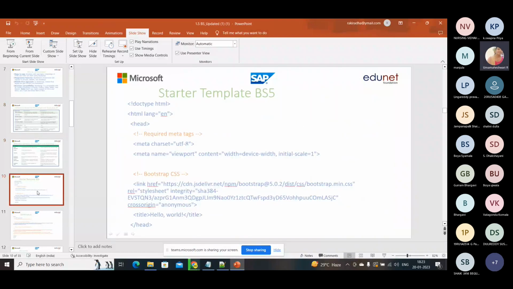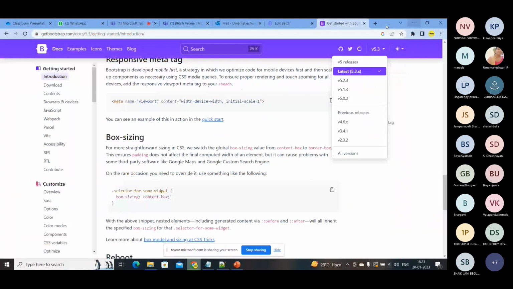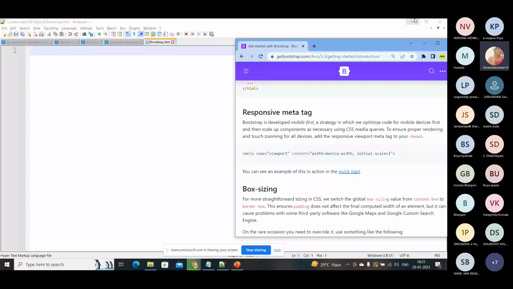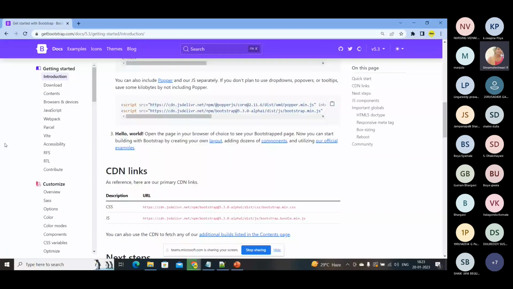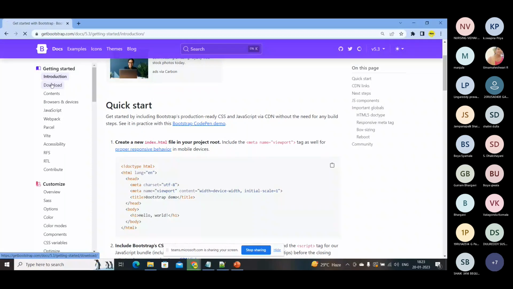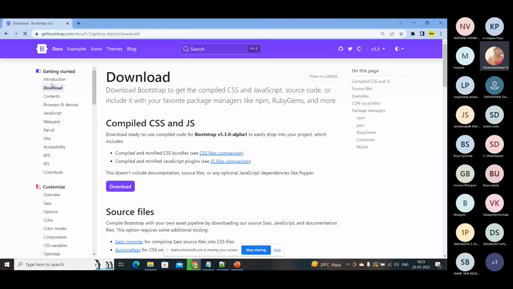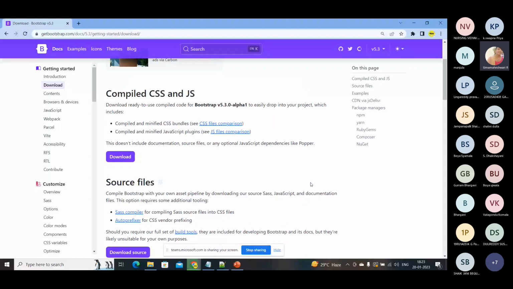So what is a starter template and how are we going to use it? Okay, let's get into this. First, we'll take the website. So this is my website for Bootstrap. Here, if you go to the downloads option, just click on this download option. So how are we going to import this Bootstrap in the HTML file?